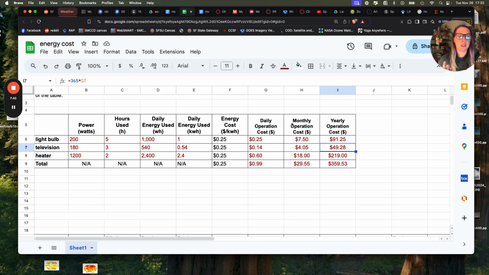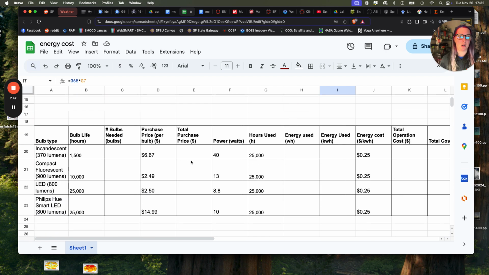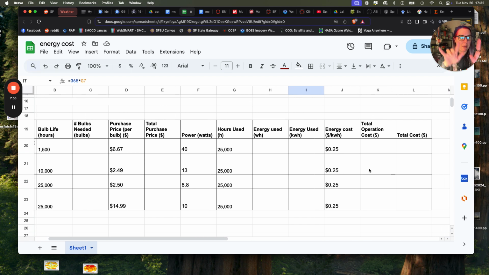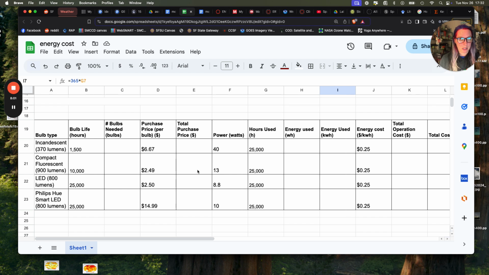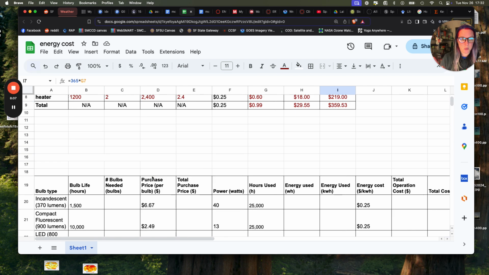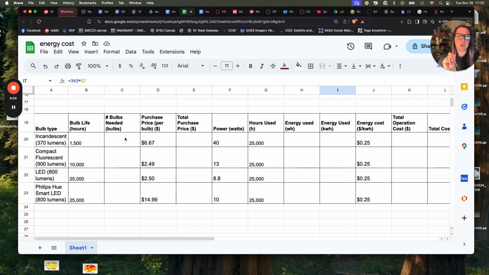For number two, it's a very similar setup, except we're looking at specific bulbs and the number of bulbs needed and total purchase price, etc. So in your assignment, I've grayed out the columns that I want you to fill in to hopefully make it a little bit easier. So some things we're going to do here, again, it's very similar to how we approached this first one, but a few things are a little bit different.